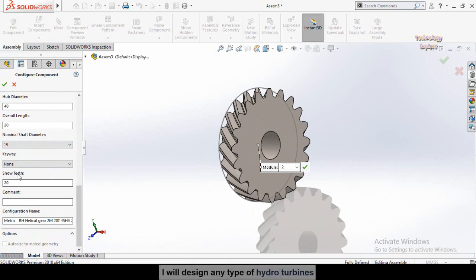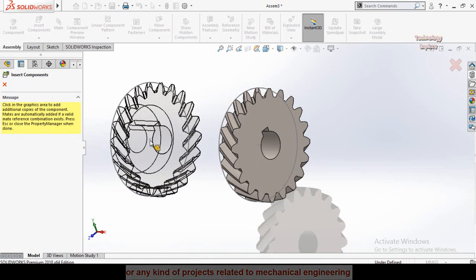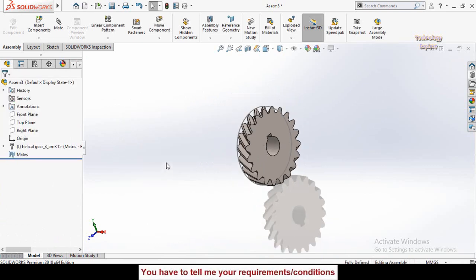and again scroll down. Keyway, if you want to create keyway scale 1 or scale 2, select your desired keyway, then show teeth 20 and press OK button. Now we have created this gear by using design library.